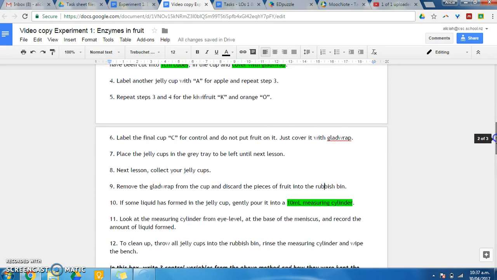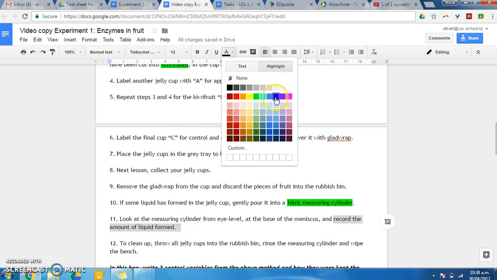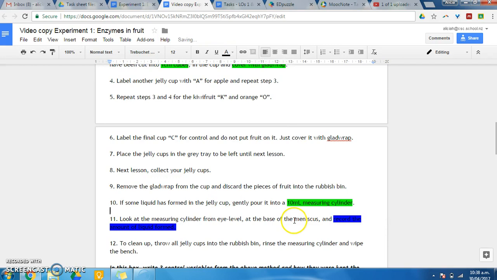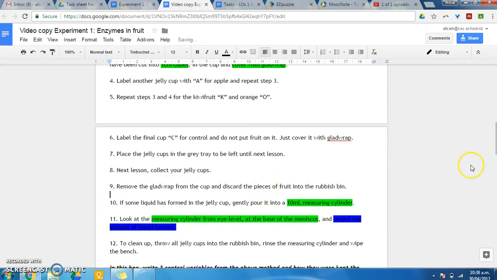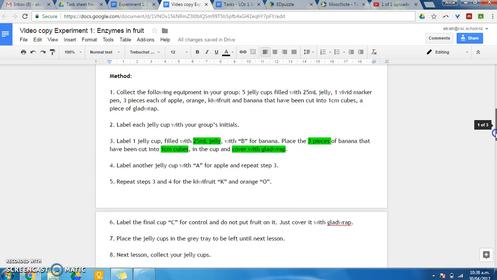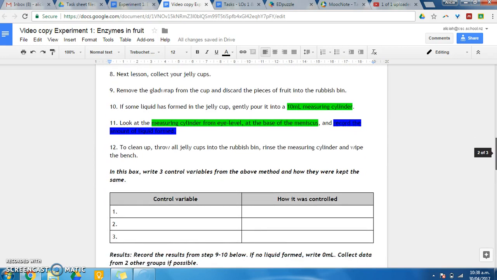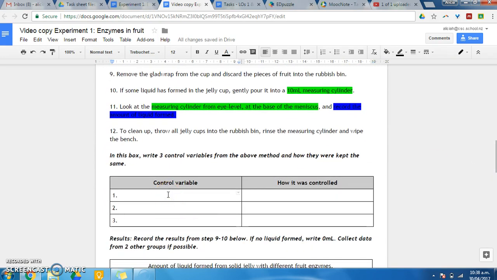Then you're going to look at the measuring cylinder from eye level at the base of the meniscus and record the amount of liquid formed. So it says here what you're recording, the amount of liquid formed, so that is your dependent variable, which we've talked about already. And these ones here, these might be control variables. So all the bits we've highlighted in green potentially are control variables. You need to pick 3 to write about.